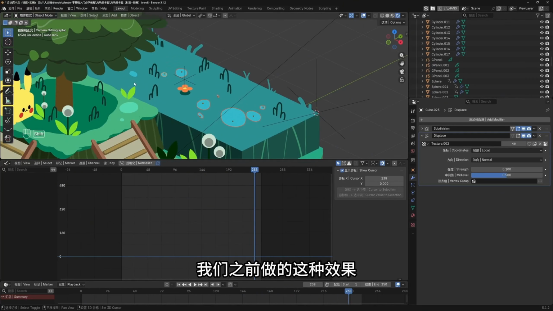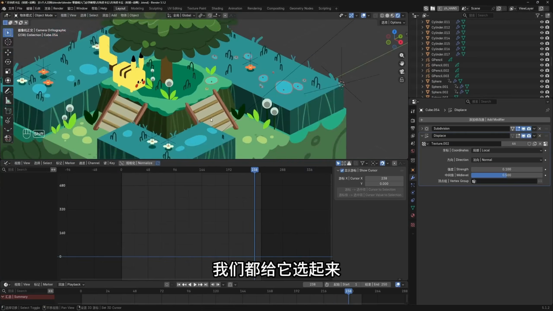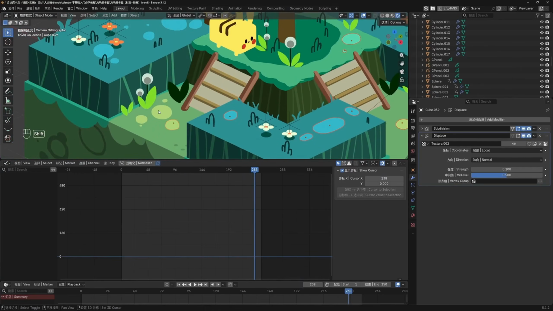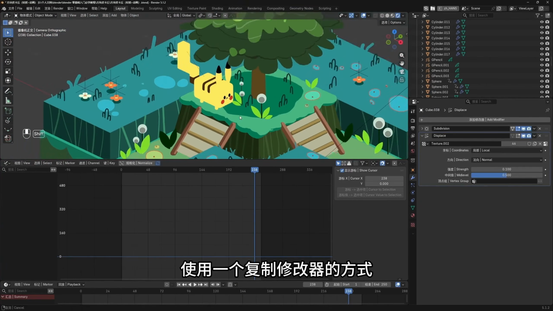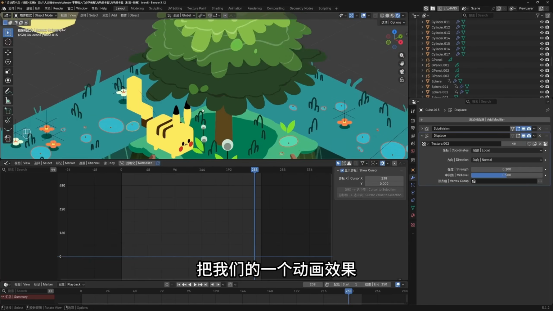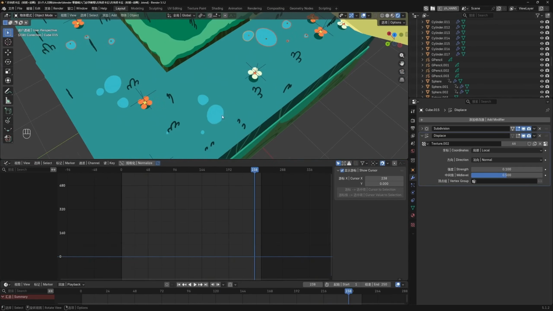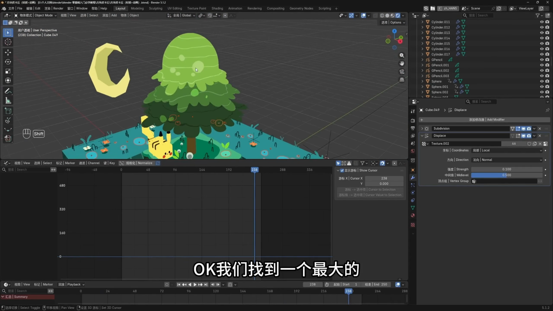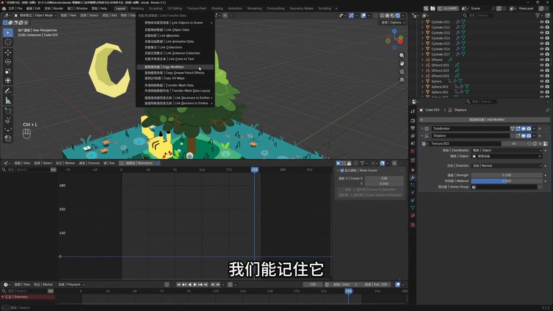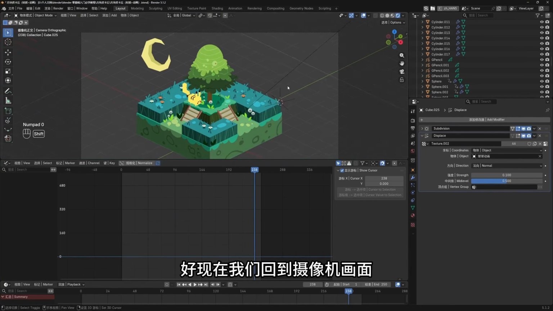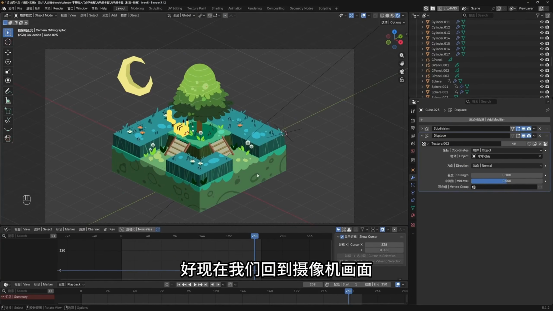Then in addition, all of the grass, this effect we did before, we all choose it. Then give it Ctrl-L, go to Make, use copy modifiers. We can quickly copy one of our animation effects into it. You don't need to manually adjust them one by one. Okay, we find the biggest one. We can remember it has been done. Let's just use the copy modifier.